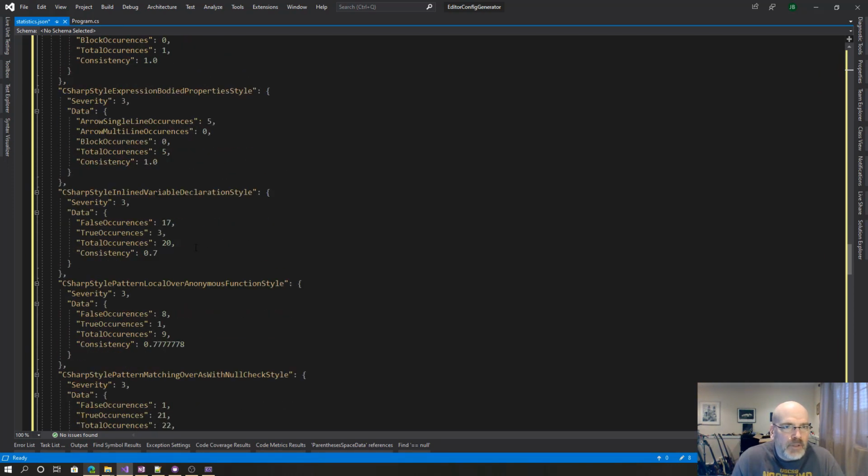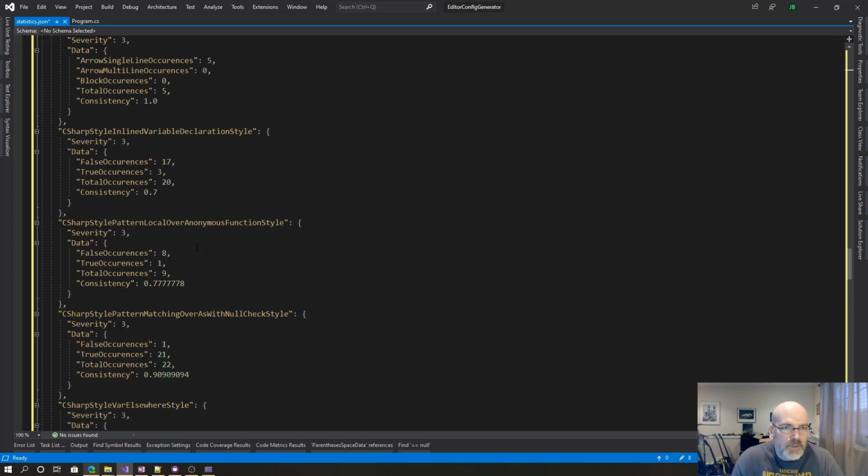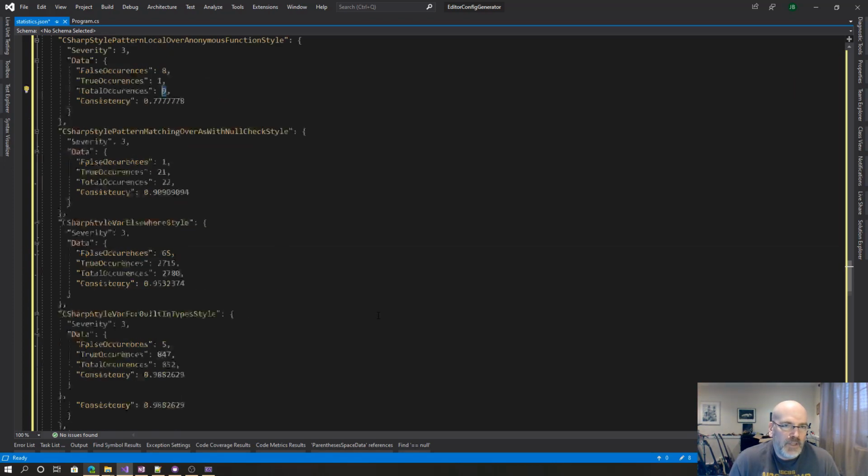That is good. Inline variable declaration style. So about 70% consistent. Again, going by my rules, 14, yeah, so for what it's worth. C# style pattern local over anonymous function style. 77%. That actually doesn't feel quite right because your false times is 8/9, or that's 1/9. So yeah, I could see where somebody goes, I don't understand where you're coming up with that number, because wouldn't that be this over that? So I might want to think about that a little bit more.